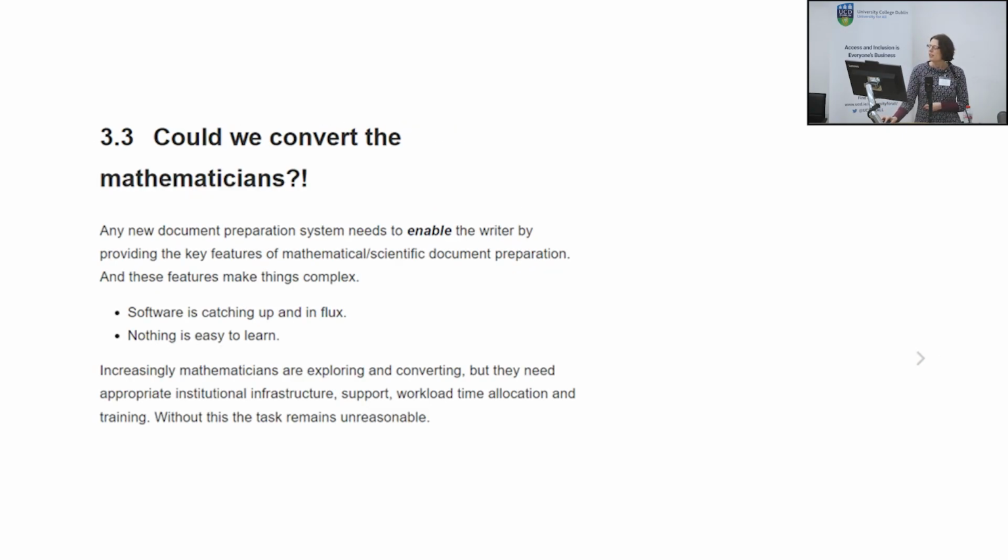So can we convert the mathematicians away from using LaTeX? Well, they're using it for a reason, right? I'm a mathematician. I did my PhD in number theory. It was written in LaTeX. I've spent my whole life creating resources in LaTeX. I understand why people are using it because the system enables the mathematician.